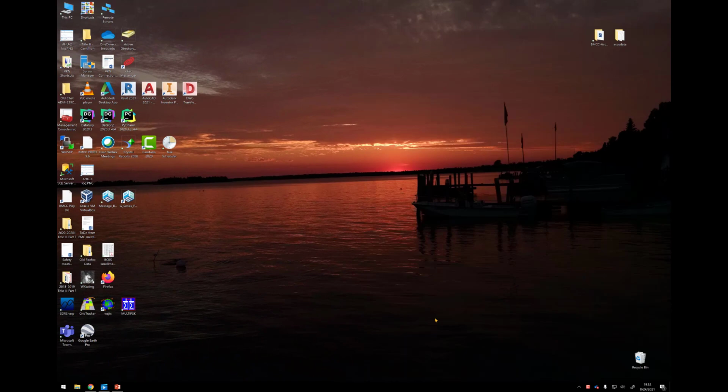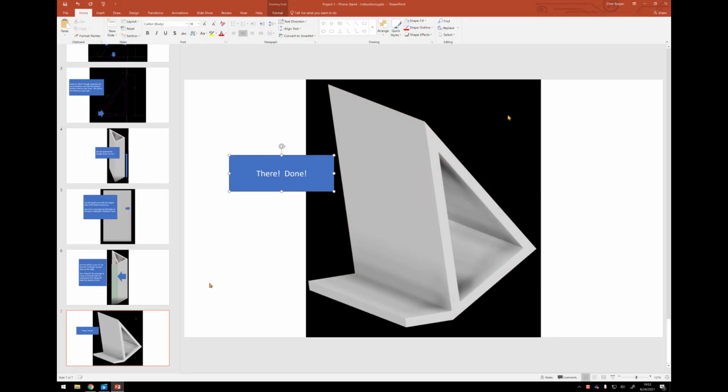Welcome to Project 1, the smartphone stand. Let's take a look at what it looks like. This is what we're trying to accomplish. It's basically a triangle, and it has a foot right here that you allow your smartphone to sit sideways on, and it tips it back at an angle so you can put it on your coffee table and watch videos. So let's build one.